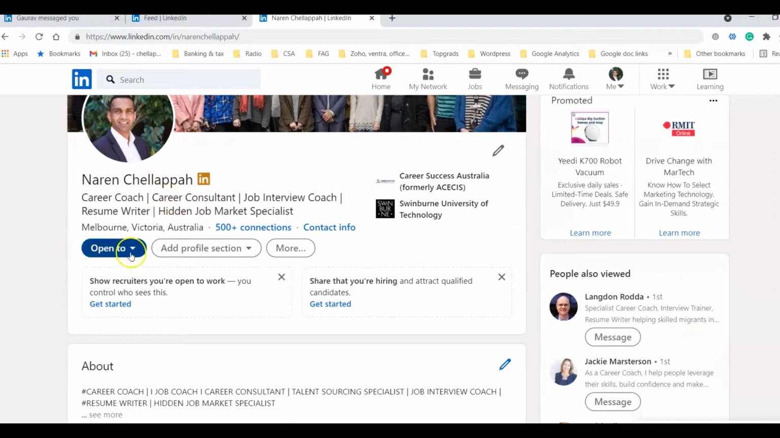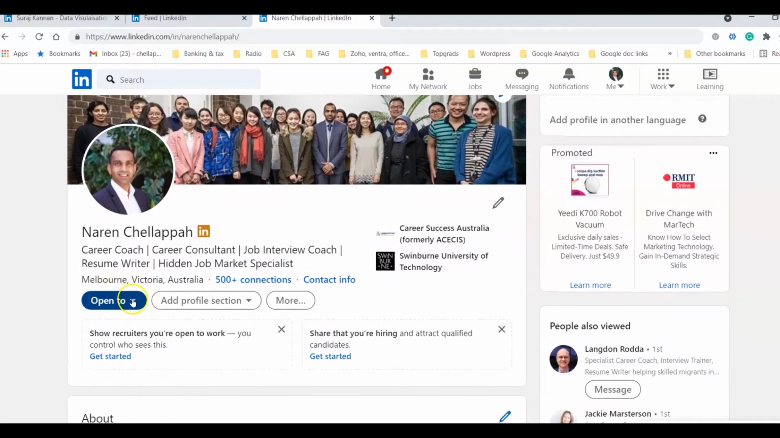Next section is open to. If you are searching for work, make sure you keep your open to work tab open. That will create a little green circle. And when recruiters are searching for candidates, you have a higher chance of coming up on their search results, which is good.